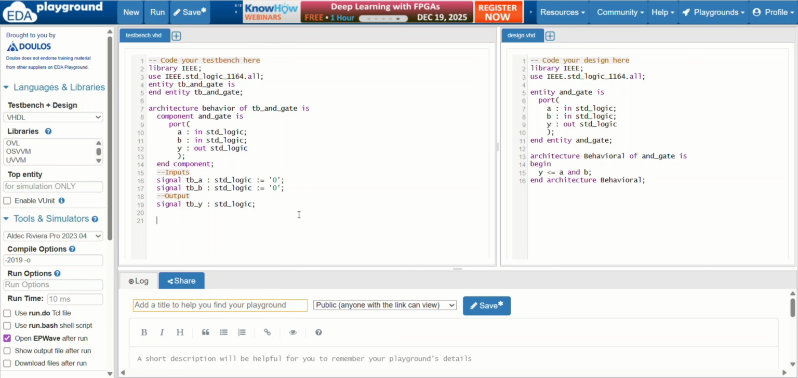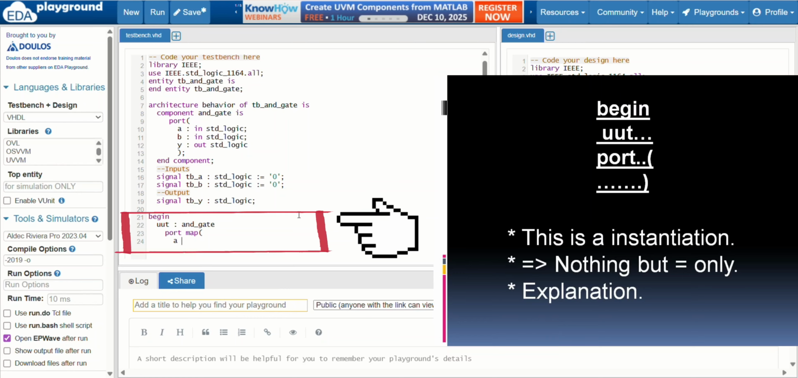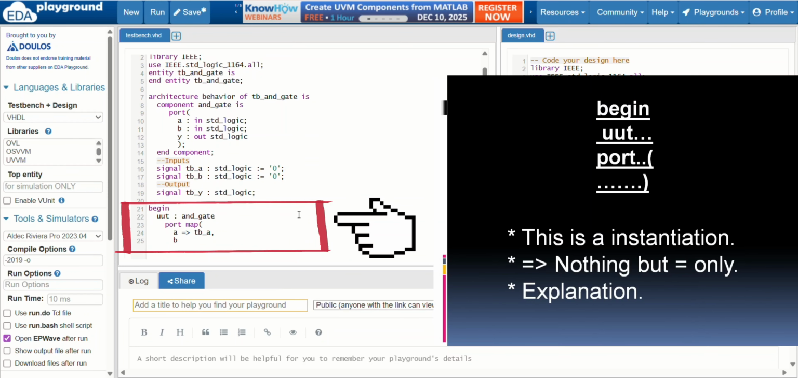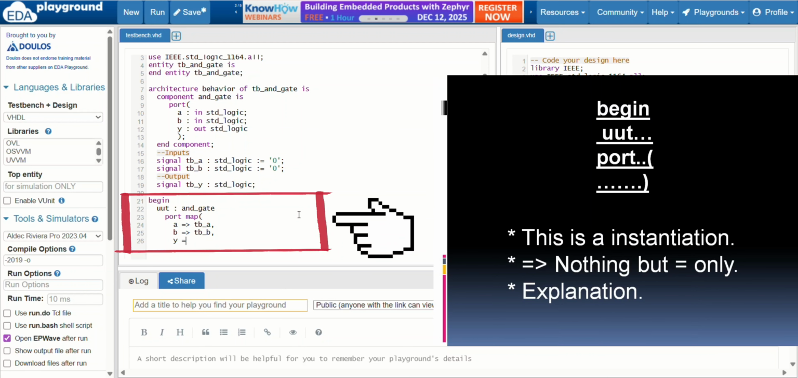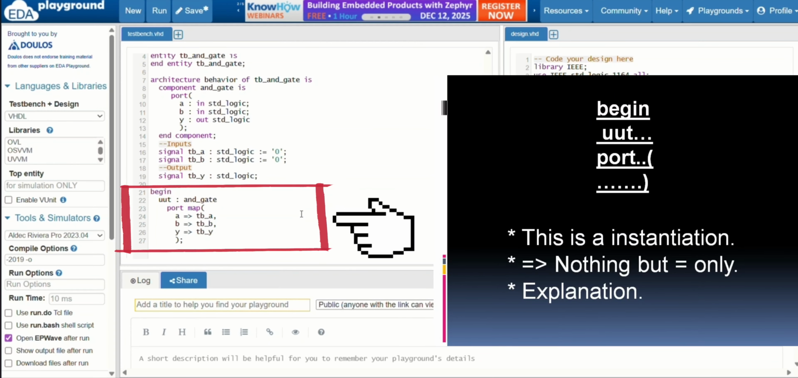See, something is written here. At first I have written begin, then UUT, then colon, then AND underscore gate, then again port map. I am using another word, that is port map, and something is written there like A equals to TB_A, B equals to TB_B. Now this is one of the most exciting parts of the test bench. This is the instantiation. This is where all our preparation pays off. We have defined the component, we have laid out our wires, and now it's time to build the circuit.